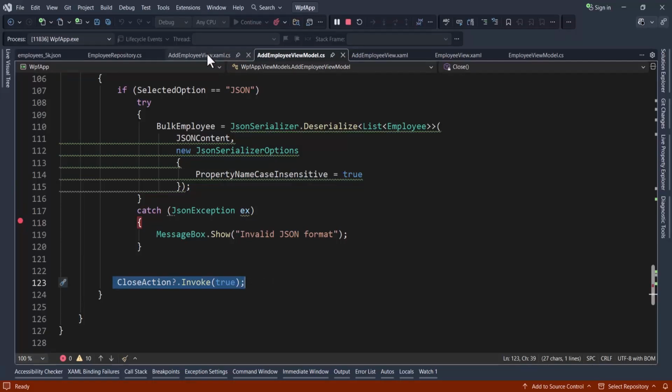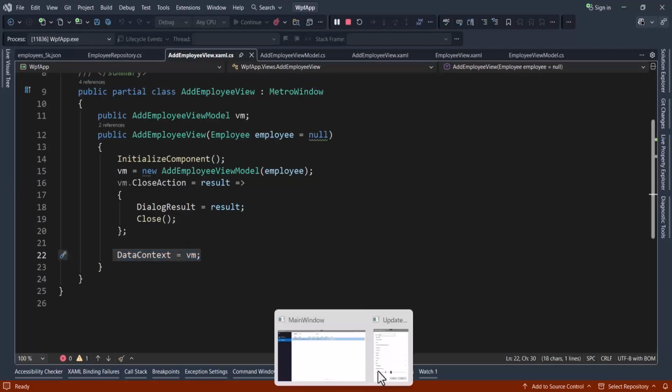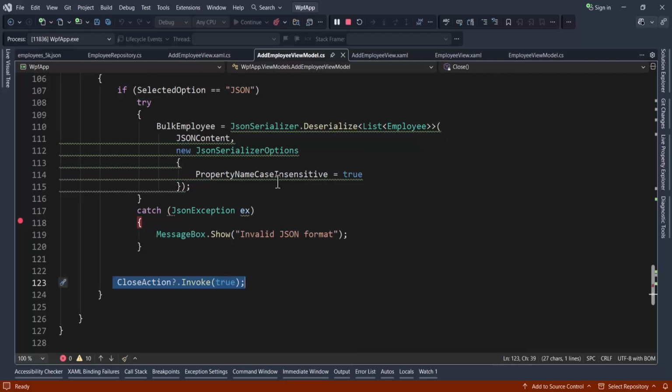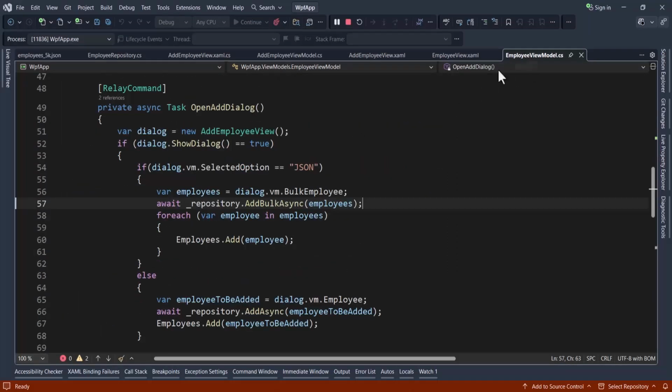Then it will close the UI, meaning our dialog. And after that, what will happen? Let's see in the view model where I have opened this dialog. If it is JSON, then it will take the JSON information and then insert it. So this is the logic of this dialog.